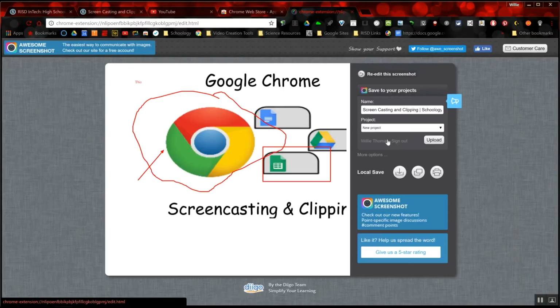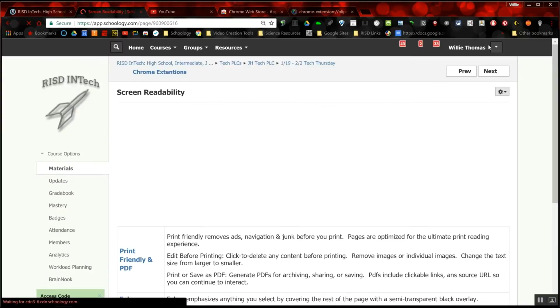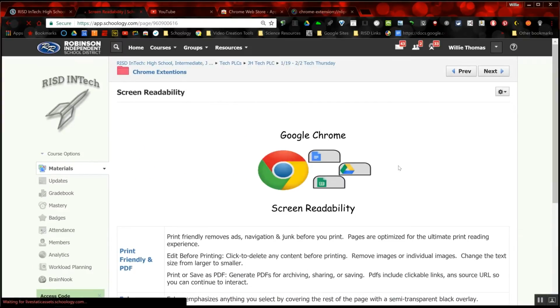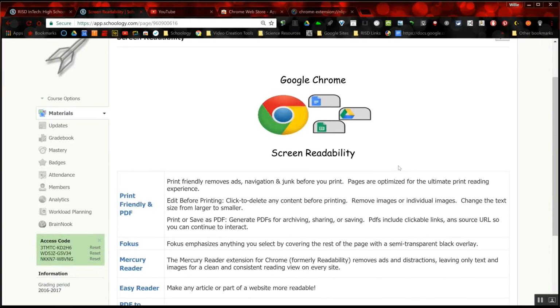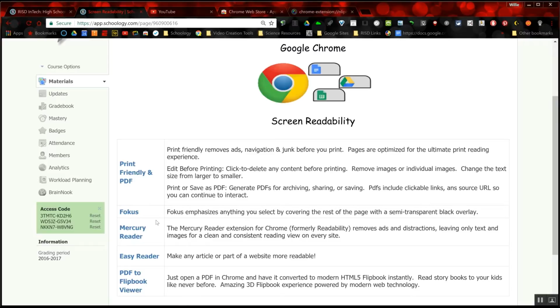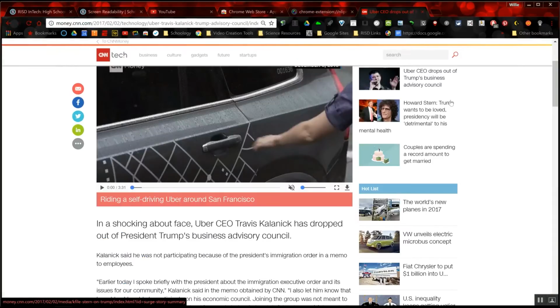I can take that and share it straight to my Google Drive or even download it. So these next ones are screen readability. I'm going to show you my two favorite screen readability ones, and that's the Print Friendly PDF and the Mercury Reader. So on CNN's website, I'm going to show you how the Print Friendly PDF extension works. Once I click on this extension, it cleans everything up.